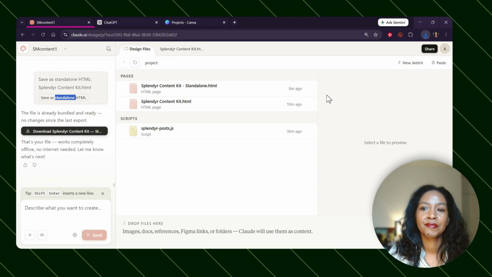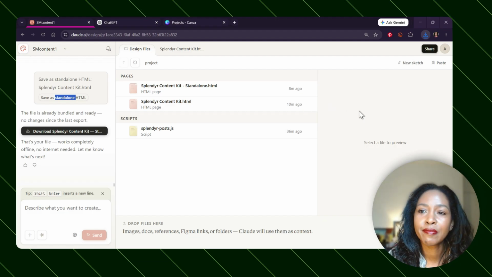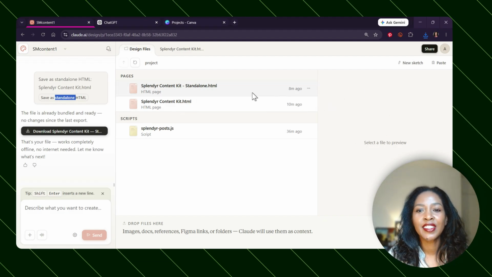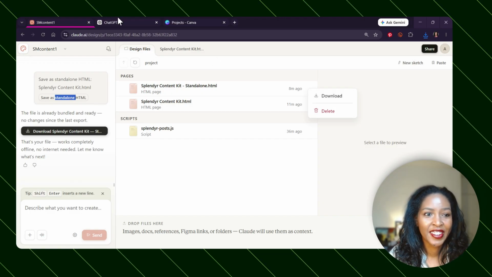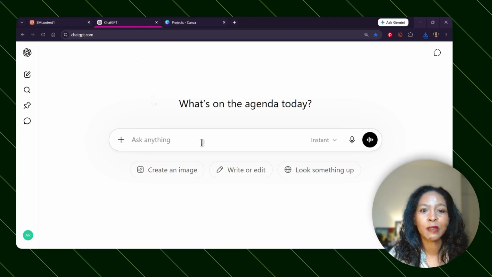Oh, well, there you go. So that is how you do it. You actually go back, go to the design files. It created the actual file to download, and then you click here and then download. Okay, so now I'm gonna go over to ChatGPT. Let's see. I'm gonna download this.